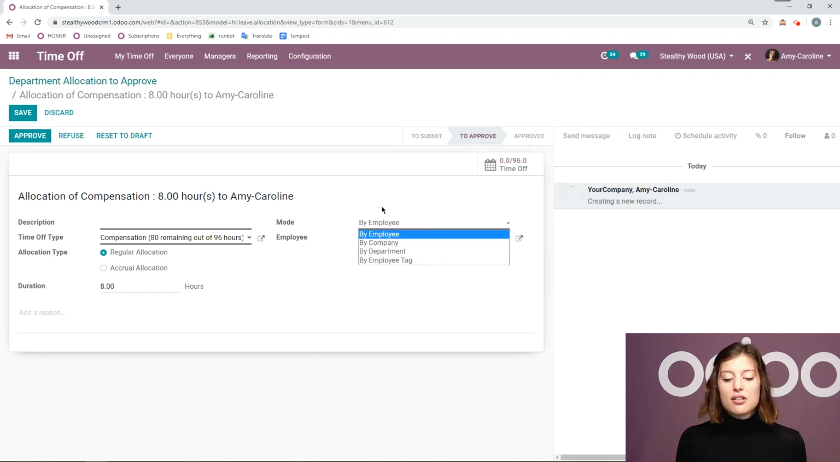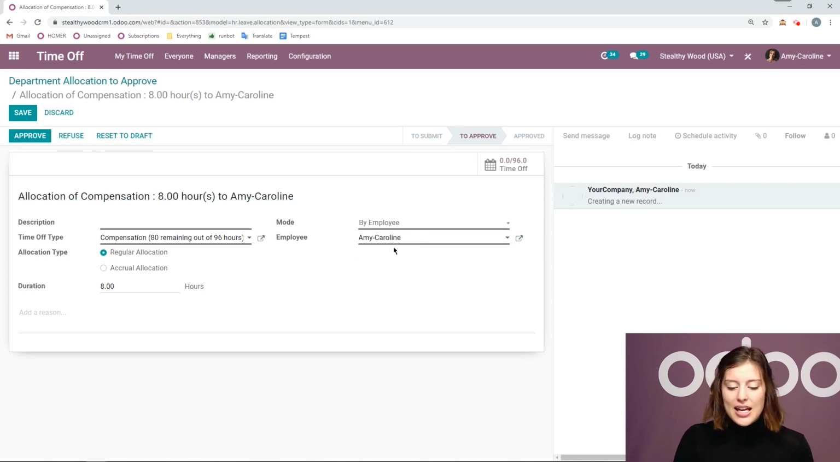Okay, on the right side, we have the mode. So I can allocate days off more than just by employee, but I can also do it by company entirely, or perhaps only by department. And then I can also do it by employee tag as well. So I have a lot of options here, which will save me and my time off officers a lot of time.